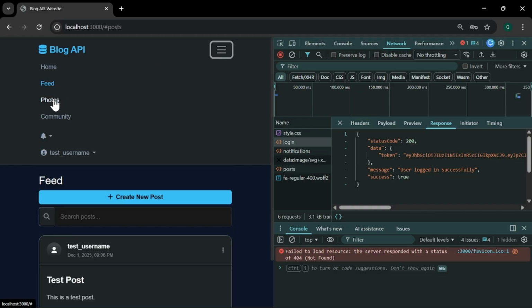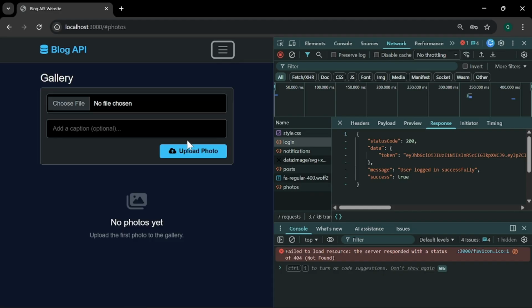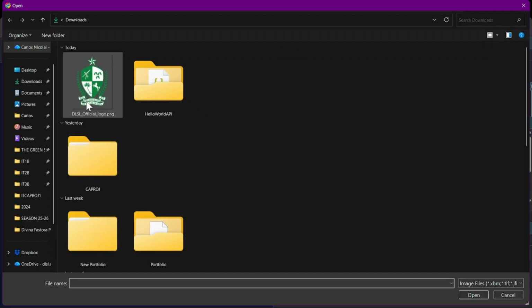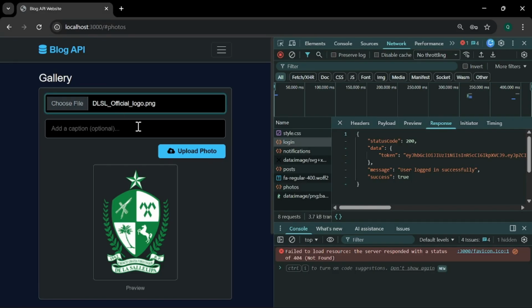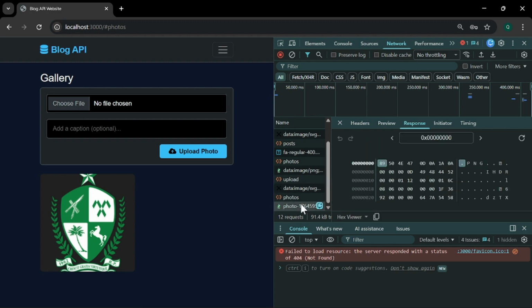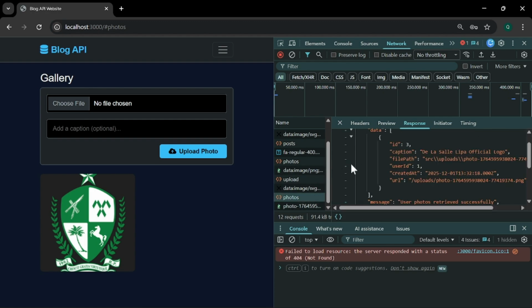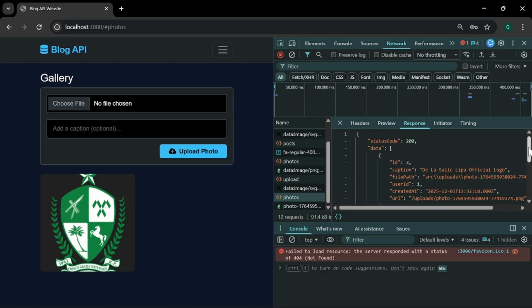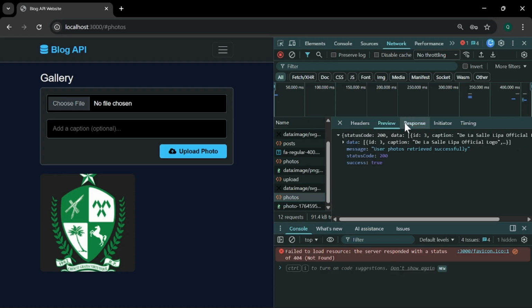Let's now upload a photo. Let's choose a file, for example, this logo. Let's add a caption. Here, uploaded successfully. Here is the status code. Preview. The photo is retrieved successfully with the caption De La Salle official logo.